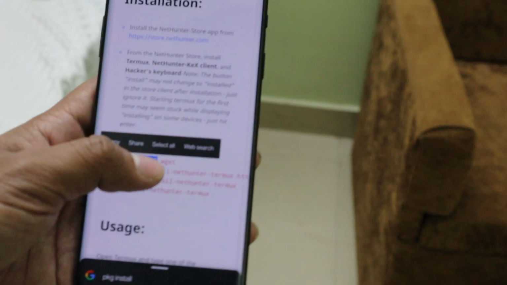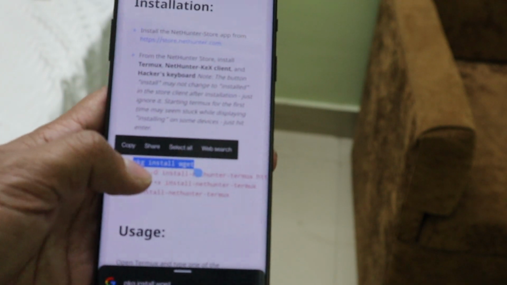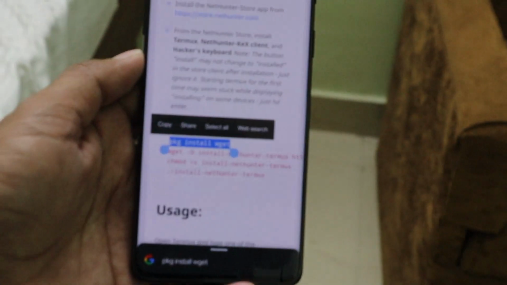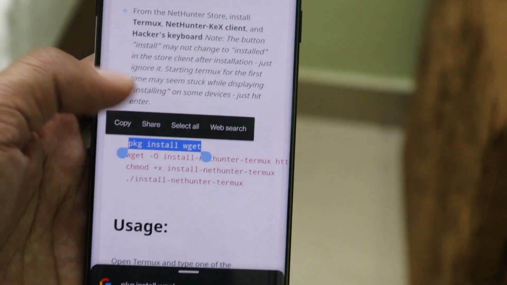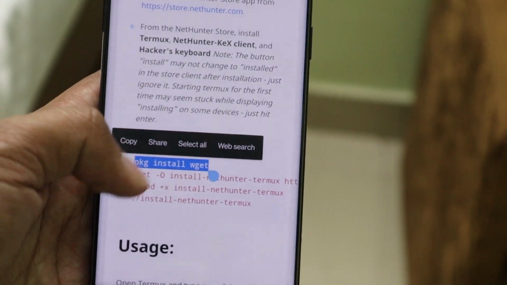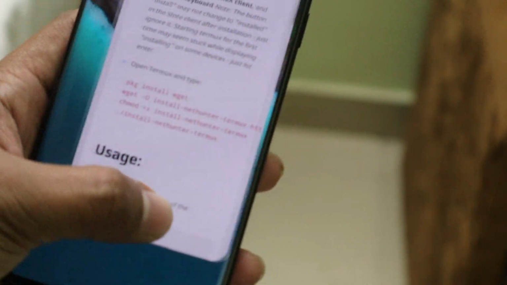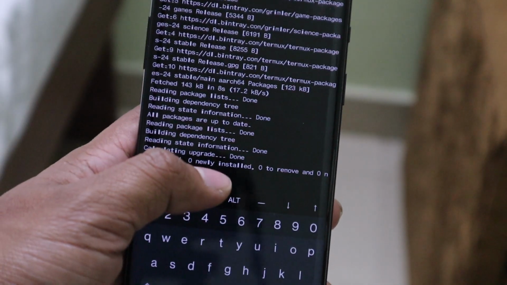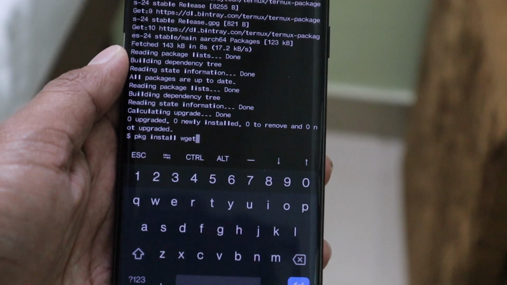So here you can see there are some commands given here. So first of all, just simply copy the first command. Let me focus here. Here you can see we have to copy the first command, that is pkg install wget. Click on copy and just go back to the Termux app. Here you can see, now just paste the command here like this, and now just hit enter.